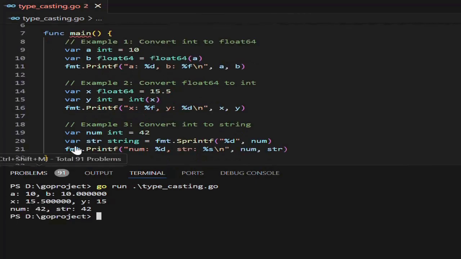So from the first phase, we have the integer and the float value. Then we have the float and integer value. And here, this is the integer representation and this is the string value we have.